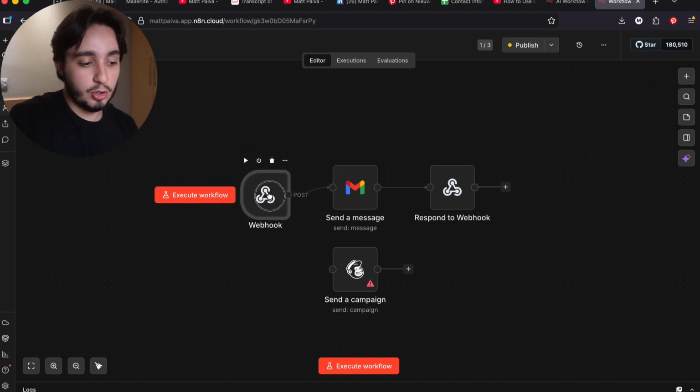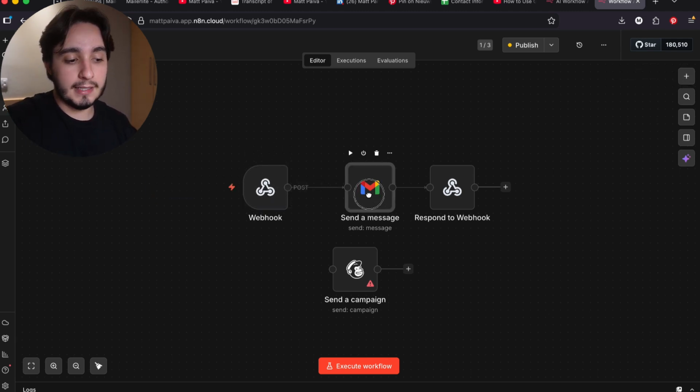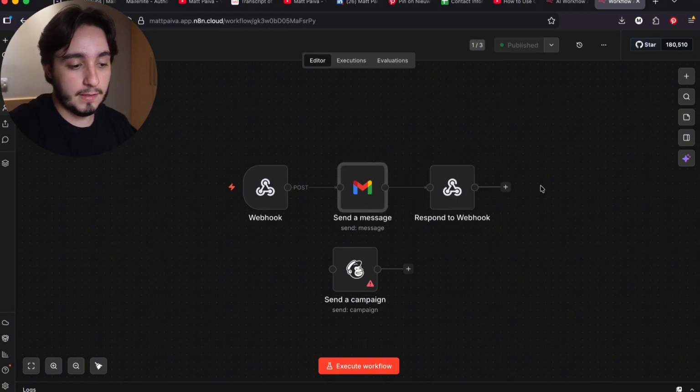So you're going to create your webhook over here with a POST request, attach the next node, which is the send a message node, and then a respond to webhook node at the end. Now what you want to do is actually publish this workflow over here. If it's green like that, it means it's published.